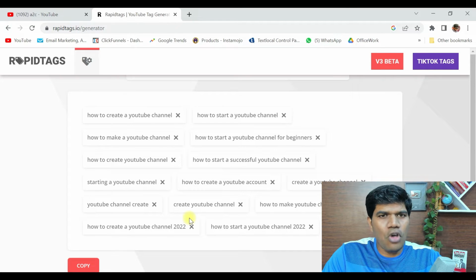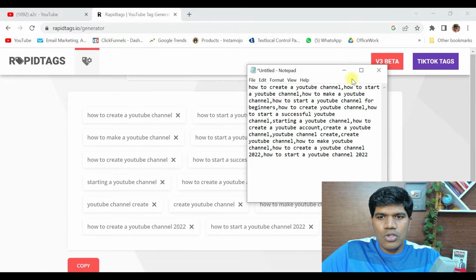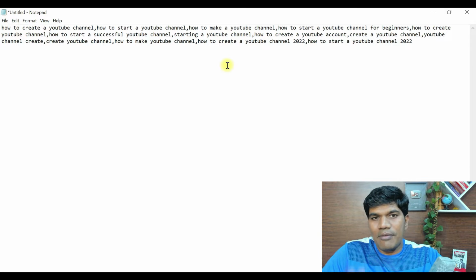Now just don't copy this and paste it on your video. Just hold for a minute right now. Just copy this and put it in a notepad. Okay, so now I have many tags that I can add in my video. But is this the right way of doing it? No, right? You have just got one set of keywords, but you don't know whether these are right or not.